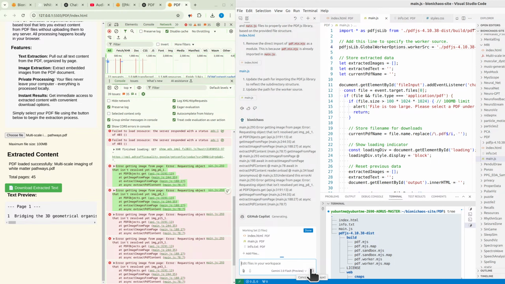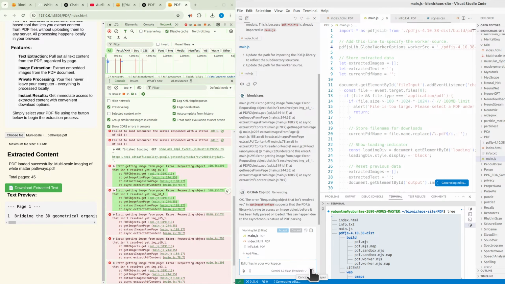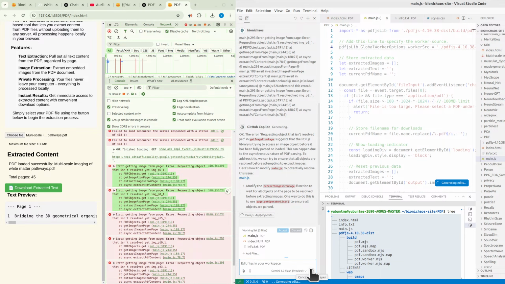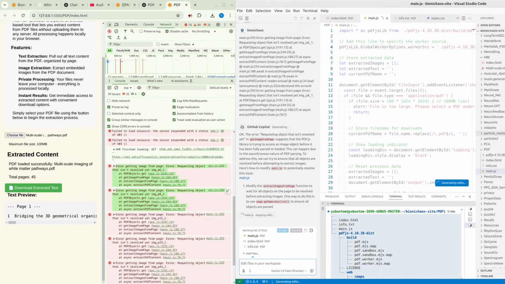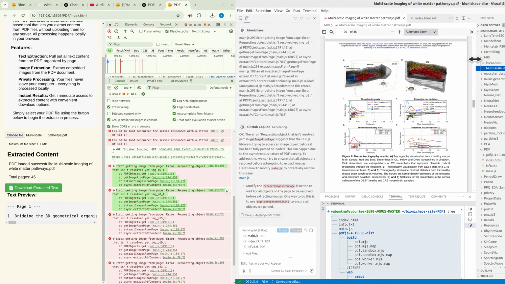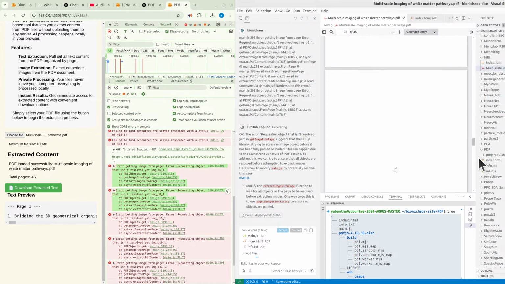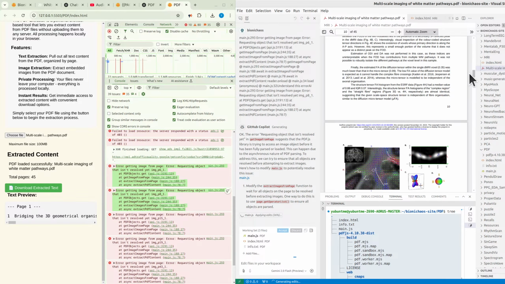Is it 45 pages? I don't think the paper is 45 pages, is it? I know it is 45 pages. Crazy.